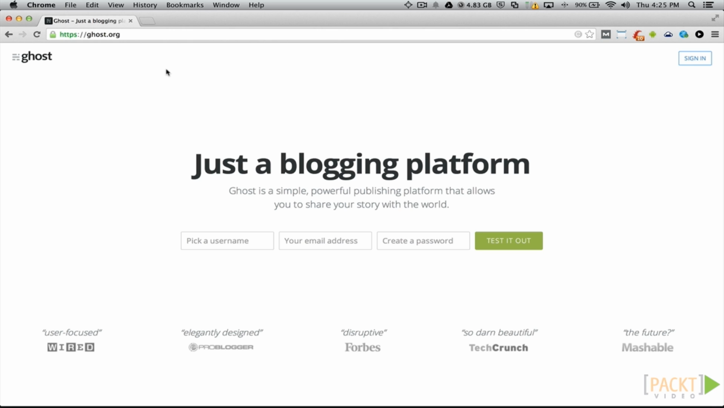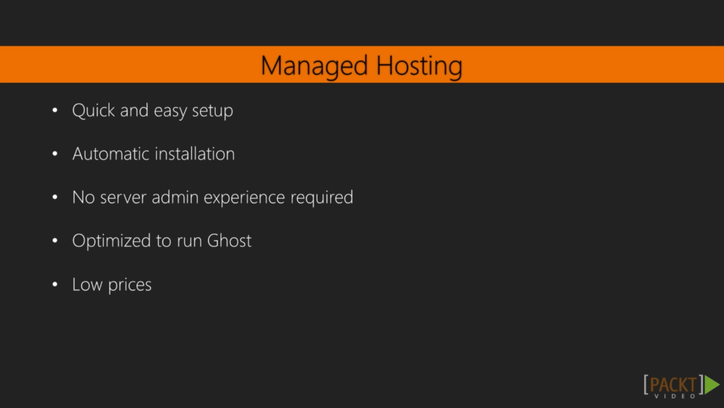We will discuss managed hosting first, since this is what I recommend to most people interested in using Ghost. Managed hosting means the hosting company takes care of maintaining the server and all the other technical details to make sure that Ghost stays running flawlessly. Let's quickly go over some of the pros for using a managed hosting service. It's a quick and easy setup process with an automatic installation. There's no prior server admin experience required. Servers are optimized to run Ghost, and they are cheap.